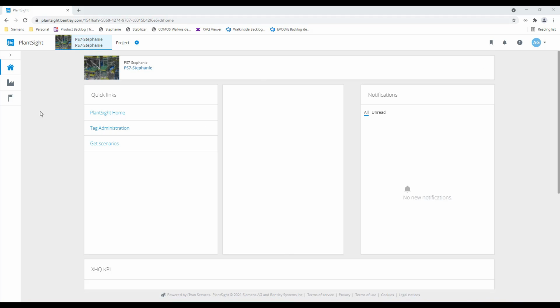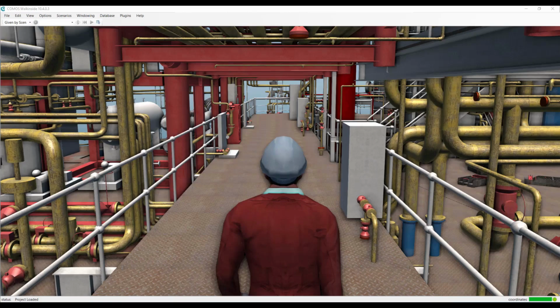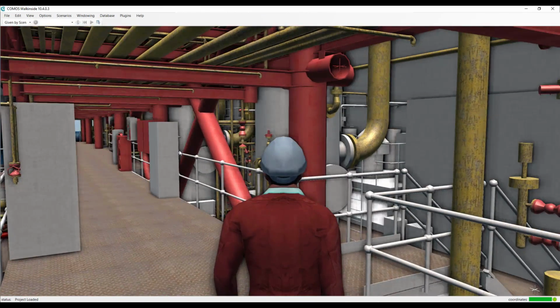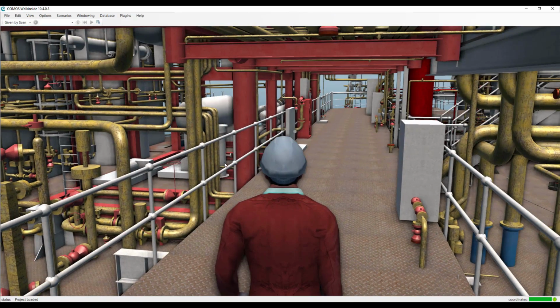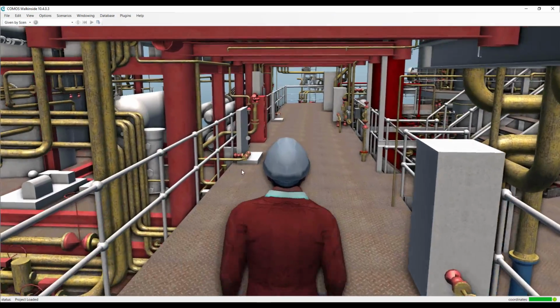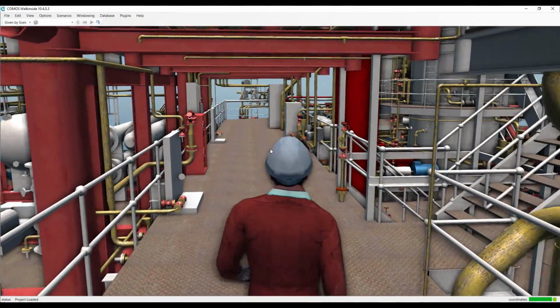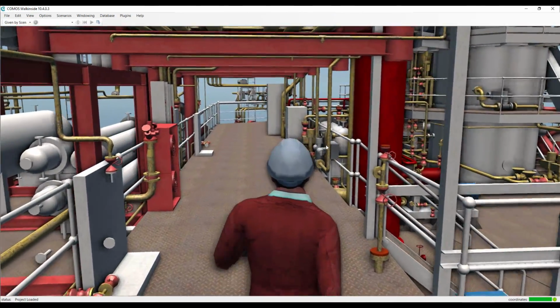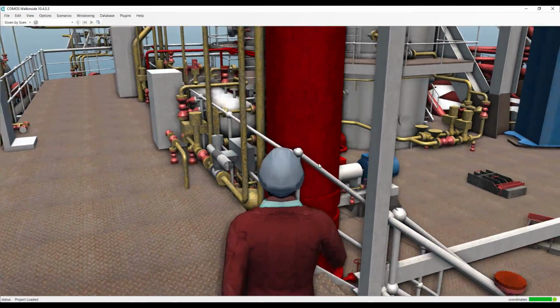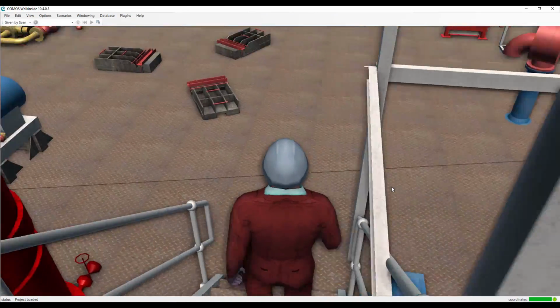So from my digital twin, I will now jump to my immersive environment, which is this one. So this is our same facility, but in a more immersive environment. And what I will do now is I will try to find out the area where an alarm is being raised, which I can see here is on this system, which is highlighted with the red status.